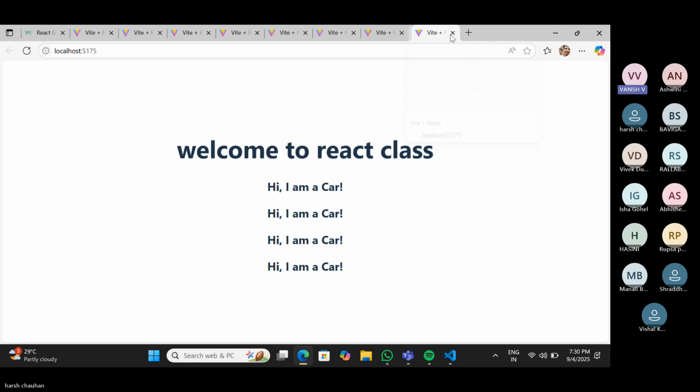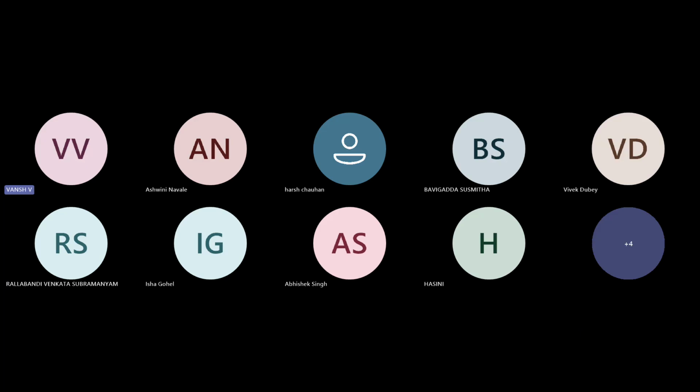Yes. Are you able to see? Now you are getting output. You were just using backticks over there and the file name was different. There we were using car.js and in the importing file you were using car.jsx. So please make sure that these small mistakes will not happen. Okay. Now let me share my screen and we are going to see the upcoming section. Good.